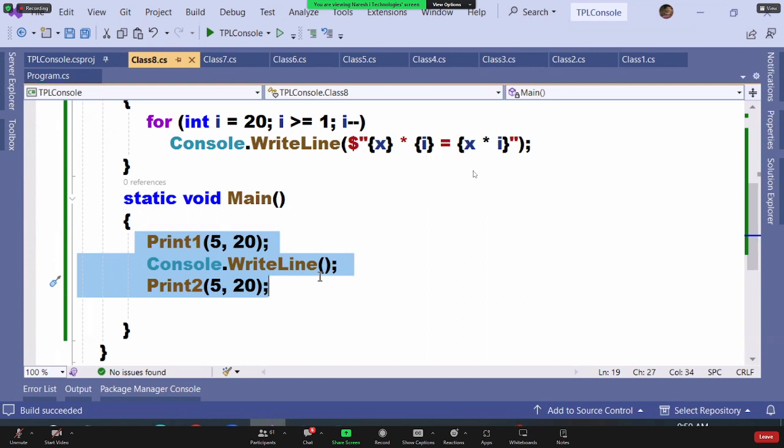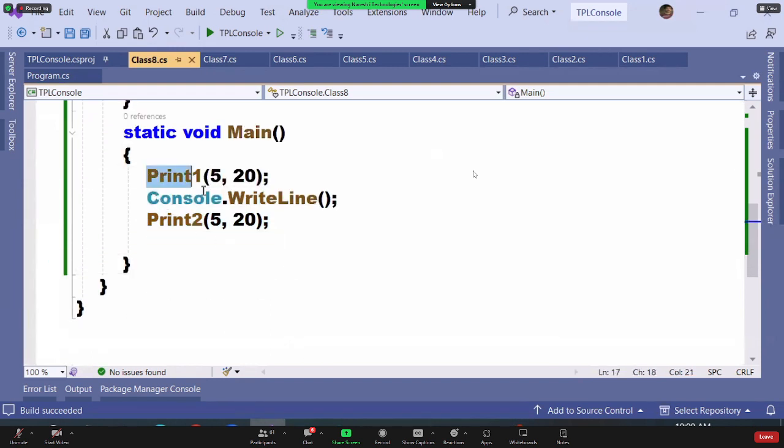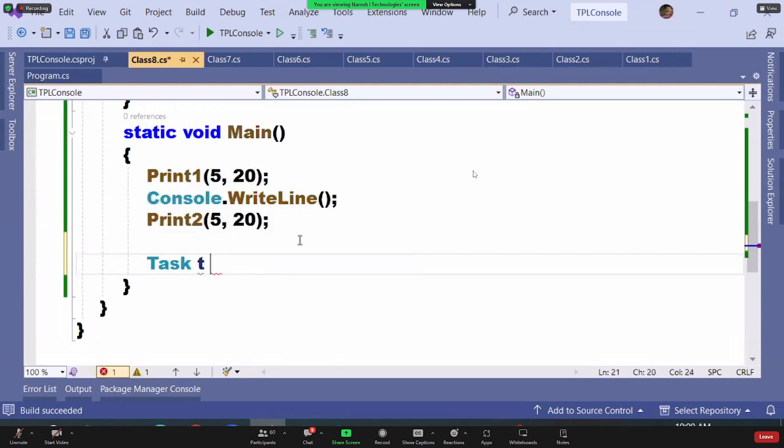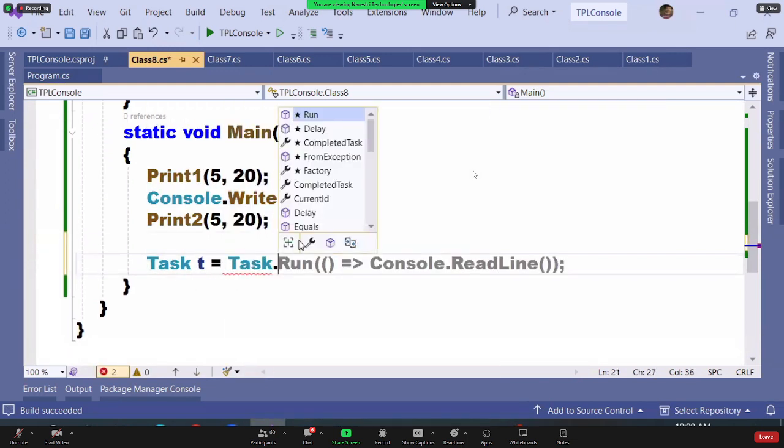But what is the requirement? 1 and 2 should be one sequence, 3 and 4 should be one sequence. Are you clear? Watch it. I'm going to call this by using tasks with the help of chaining. Observe the code. Same here, task T is equal to, directly I'll use the second option.